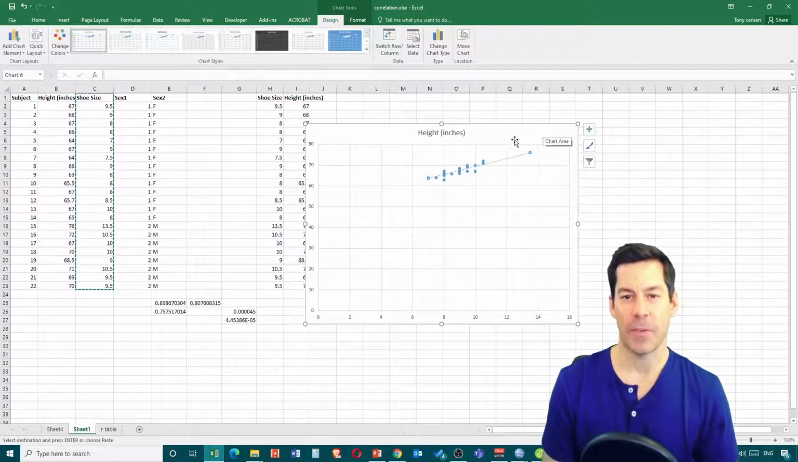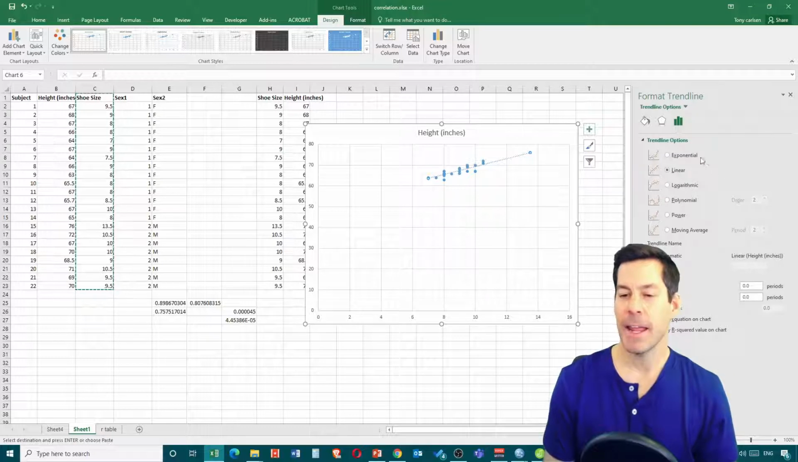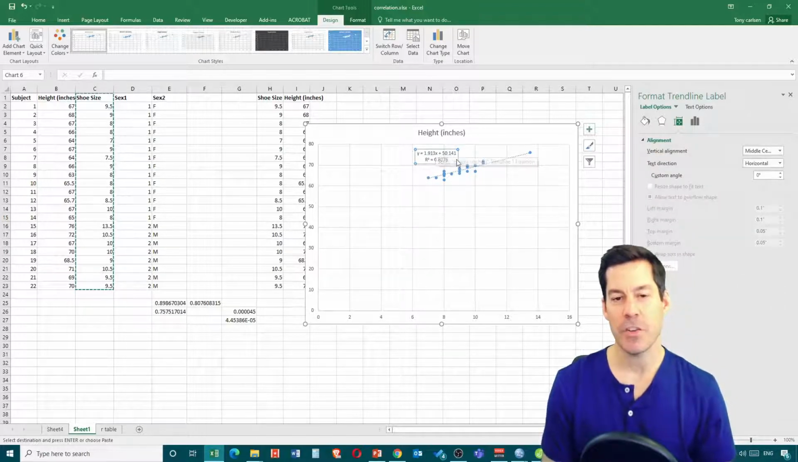So another thing I can do is select that line and format my trend line. I can ask for a couple of different things. I can ask for the R squared value, which gives me the 0.8076, and I can display the equation on the chart. So now we've got the same equation from the regression: 50.141 plus 1.913 times x, which is shoe size. That's the x value down here. So we can get that regression equation and graph it quite easily by using Excel.